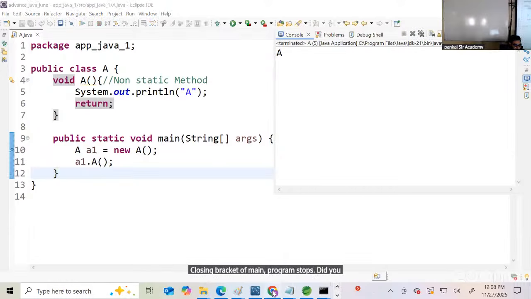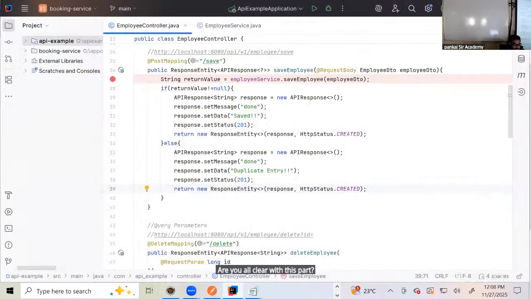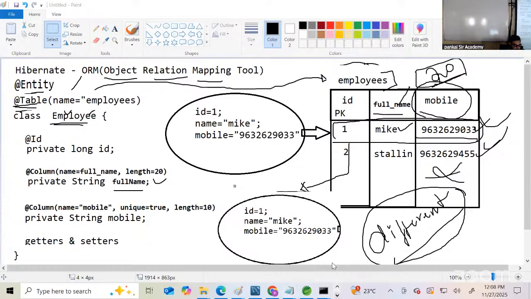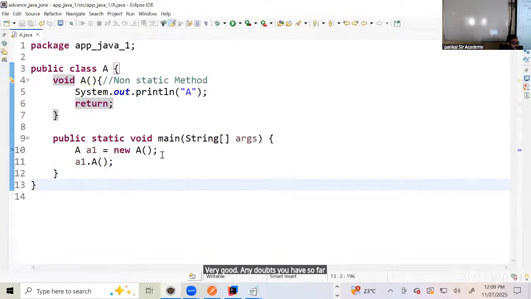Did you understand this part? Online students, did you get this part? Please tell me. Are you all clear with this part? Yes? All clear. Right? Students are clear with it now. Very good. Any doubts do you have so far? No doubts. Okay. Now we are going to look at the next concept, which is called constructor overloading.